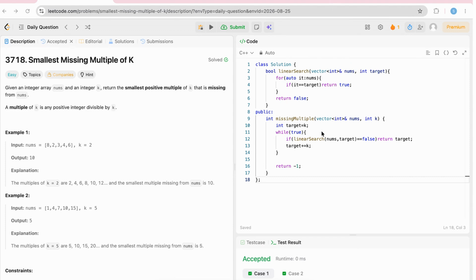Then in our main function, we simply start from k and search whether it is present in nums or not. If the target is not present in the nums array, which is what we are searching for, we return the target as our answer, otherwise we move to the next multiple. At last I have written return minus one, because some compilers give compile time issues if you don't return something. Otherwise we'll always return the answer from this while loop itself.